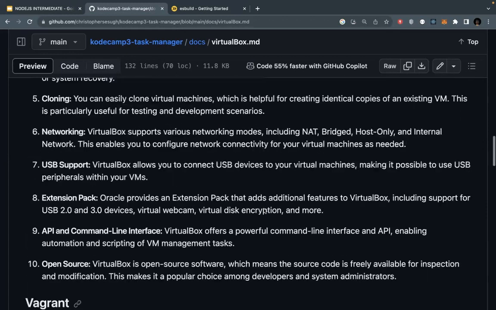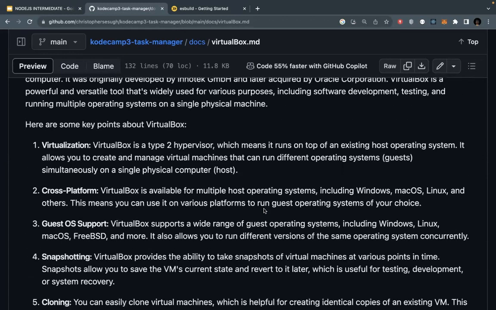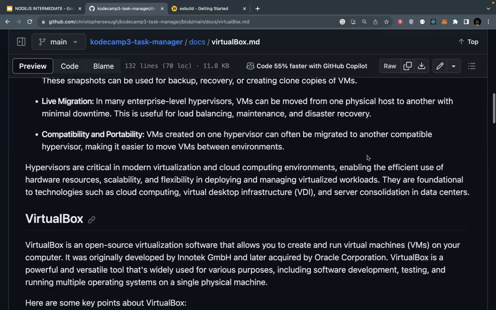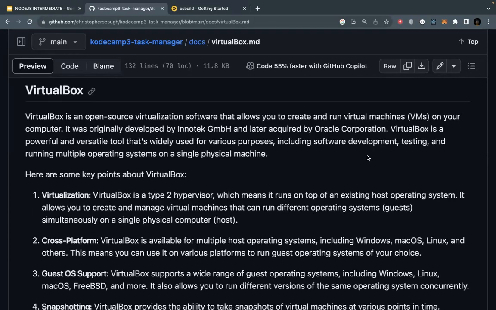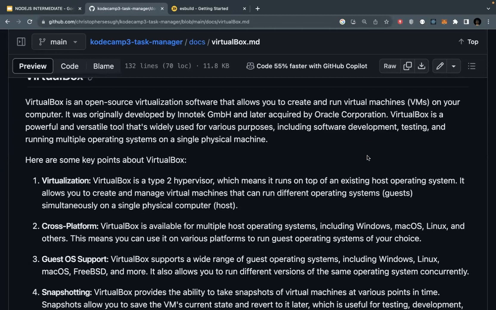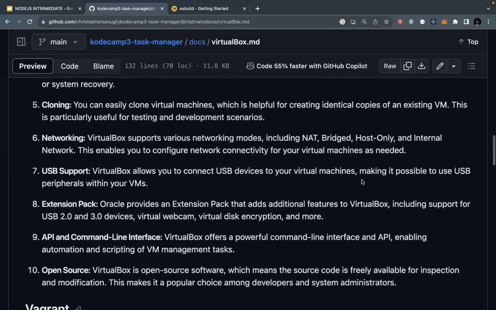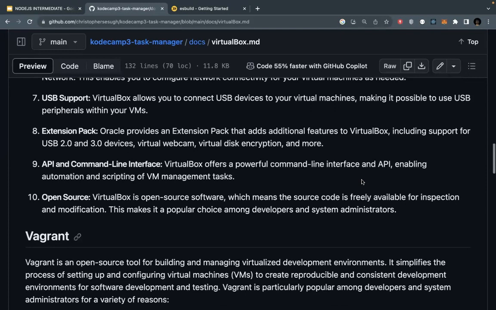Okay, so at least we've known what VirtualBox is. It's a type 2 hypervisor, which means it runs on top of an existing host operating system. It allows you to create and manage virtual machines that can run different operating systems. You already know what a hypervisor is, and we know type 1 and type 2. So this is a type 2 hypervisor. It runs on top of a host. In this case, mine is running on top of the Mac operating system, and the guest is the Ubuntu operating system, and we'll see that in a minute.